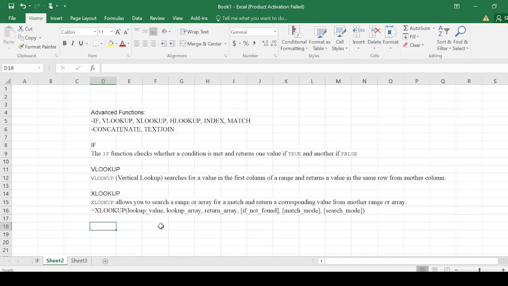Now let's talk about VLOOKUP. VLOOKUP is just vertical lookup, and it searches for a value in the first column of a range and returns a value in the same row from another column.